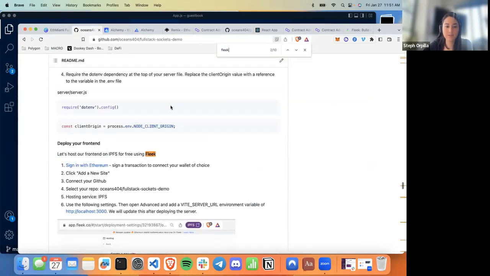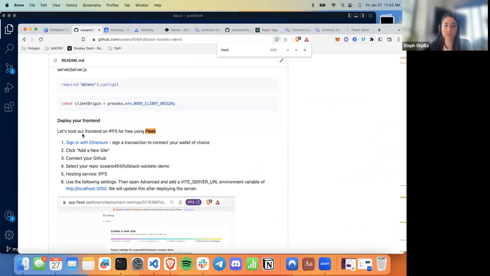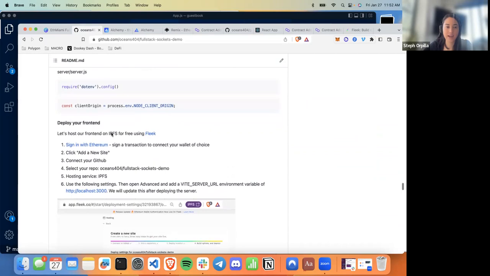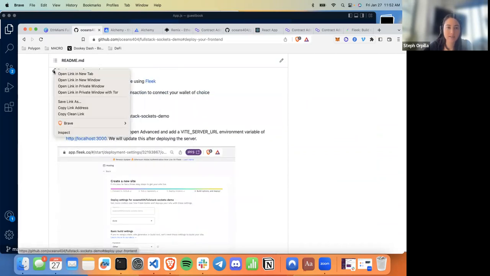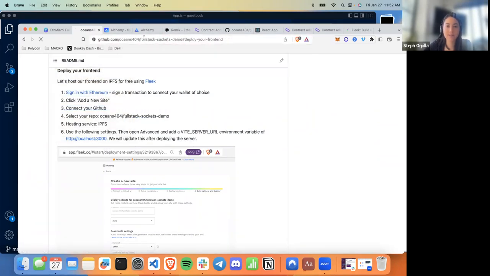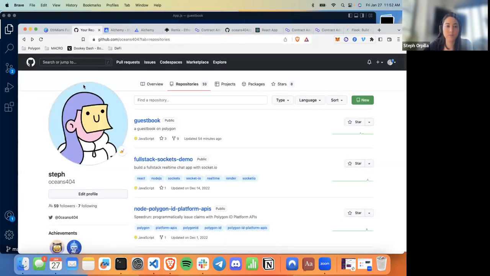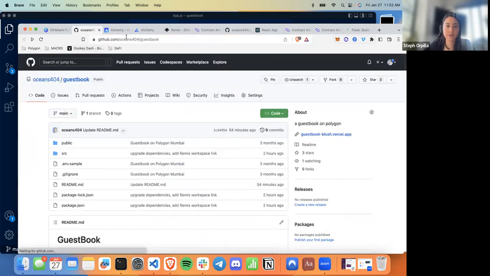Yeah, so if you wanted to host your front end on IPFS, which is like a decentralized place to host websites and other files, you can use Fleek, and I have some instructions here. So I'll just paste this link, copy link, see if that works. Yeah, so I'll paste it in here. This is for Fleek deployment, and yeah, let me share the GitHub URL for the actual guest book as well.